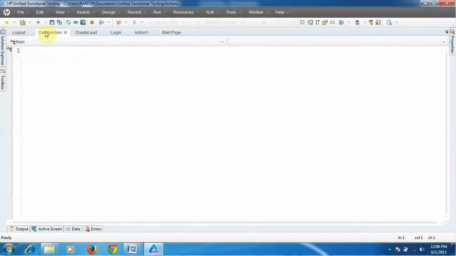Sorry, delete action. Actually, it should be delete lead. No issue, we can rename it. So there are so many actions present.